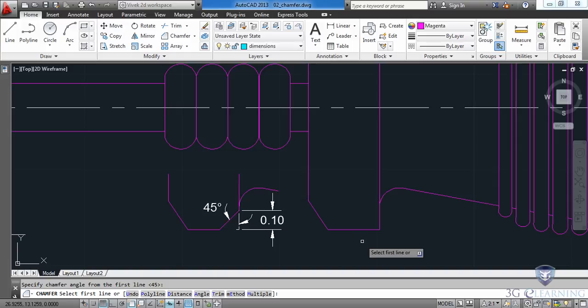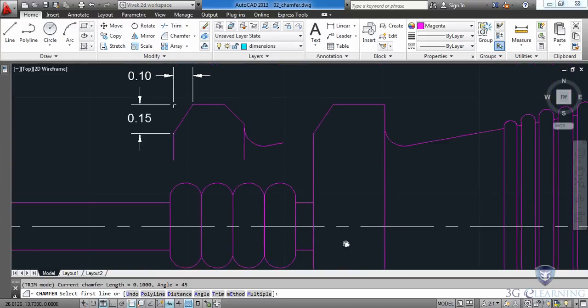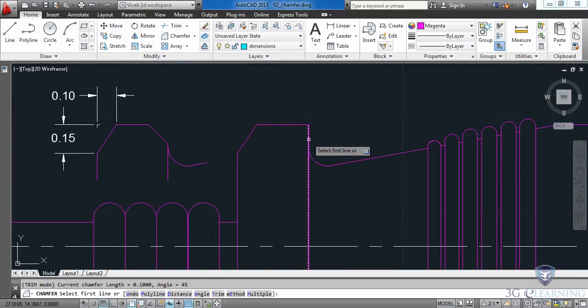Once again I'll select my lines in the order in which I entered my measurements. This back edge represents my measurement of 0.1. AutoCAD is going to measure 0.1 up from this corner, and when I select this bottom edge, AutoCAD will turn 45 degrees and chamfer the corner. Let's relaunch the chamfer command. I'll click the back edge and the top edge to chamfer the other side.